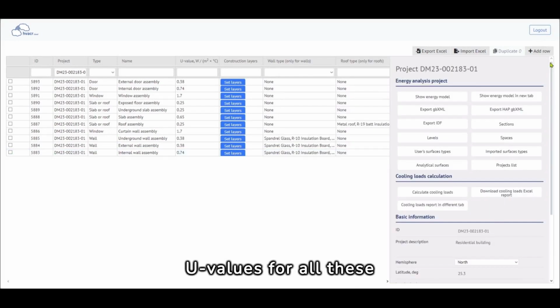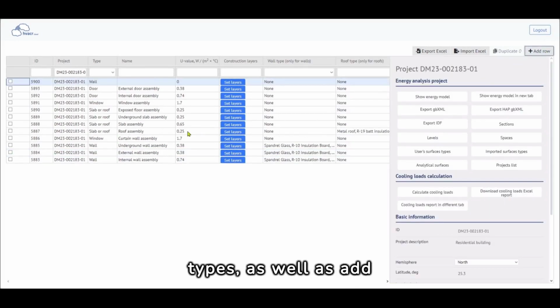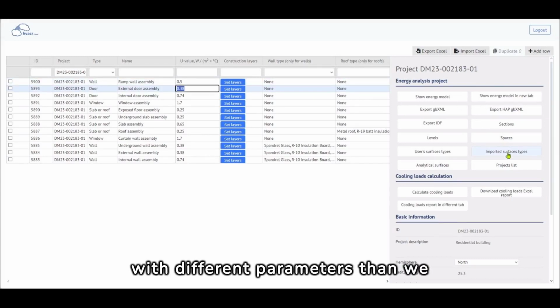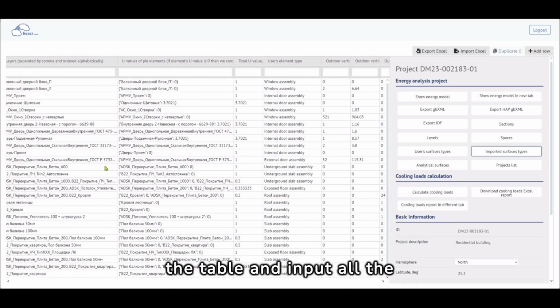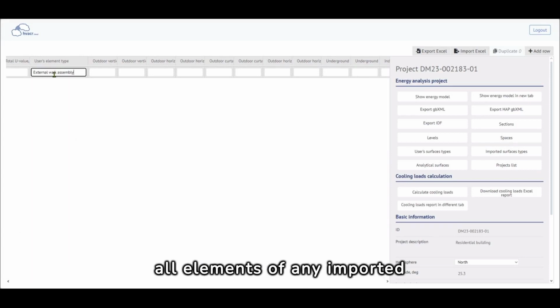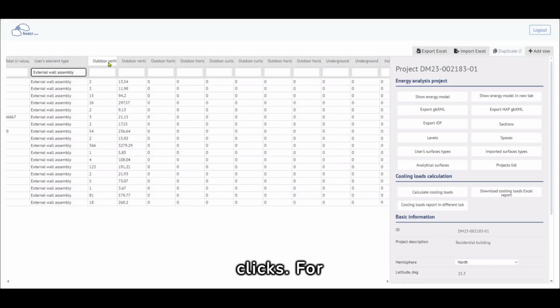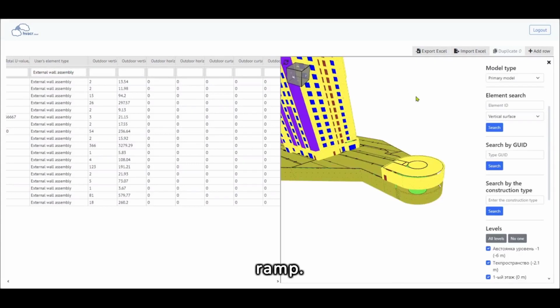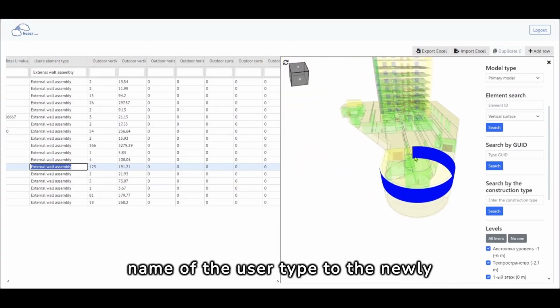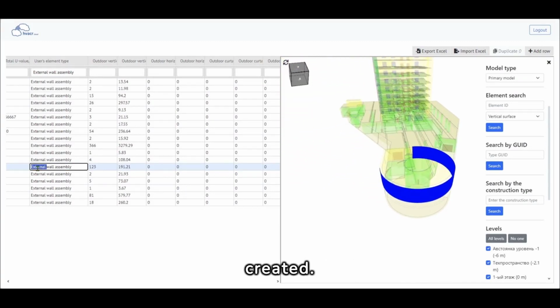We can set any U values for all these types, as well as add new ones. If we want to add an additional type with different parameters, we just need to add a new row in the table and input all the parameters. We can change the type of all elements of any imported surface type in a few clicks. For example, let's change the type of the external wall at the ramp. To do this, we just need to change the name of the user type to the newly created one. In this way you can assign a new user type to large sets of elements at a time.